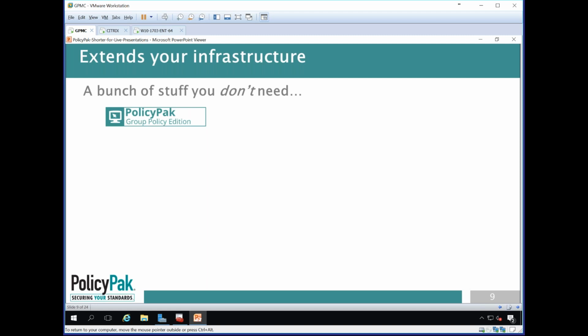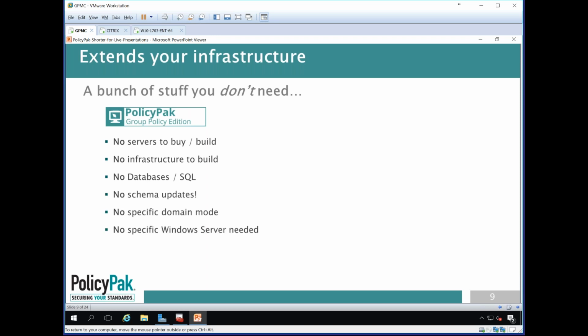So let's talk about a bunch of stuff you don't need, okay? You don't need any servers to build or buy or infrastructure or databases, for the love of Pete. Nobody wants another freaking database. No schema updates, no domain mode, no specific Windows server needed, and no specific Windows client needed. Most of what PolicyPak works with is Windows 7 and later. We did note that some components are Windows 10 specific, but by and large, everything you're going to see here works great with Windows 7 and later.